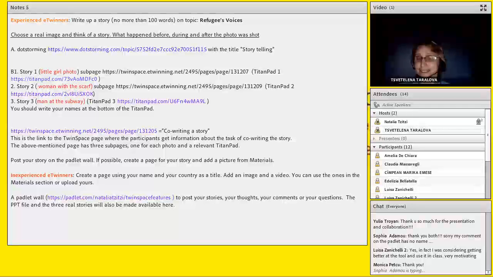Those of you who have been invited to the test TwinSpace, you can use it. You can practice. There is a task here for inexperienced eTwinners, if you would like to do that, or you can use a test TwinSpace. It will be active until the end of this month.